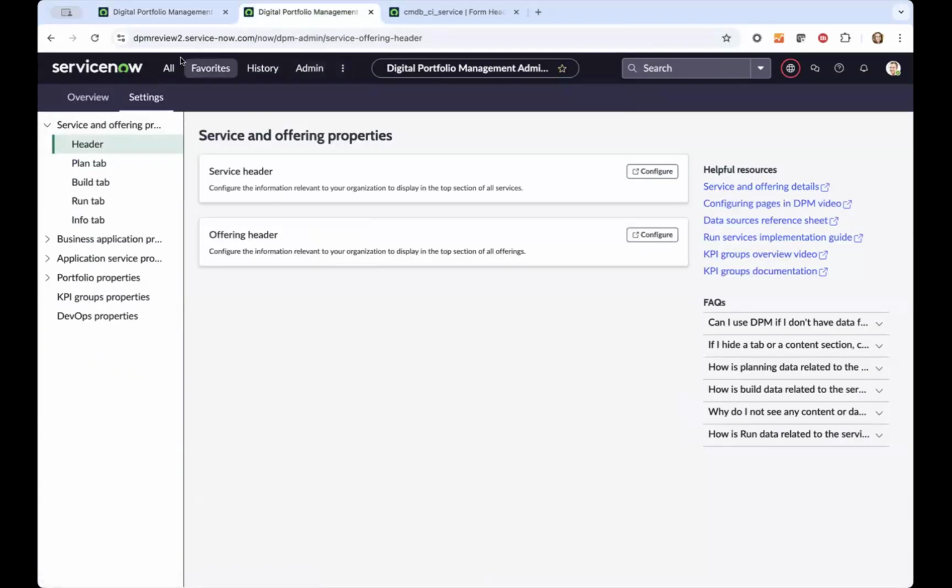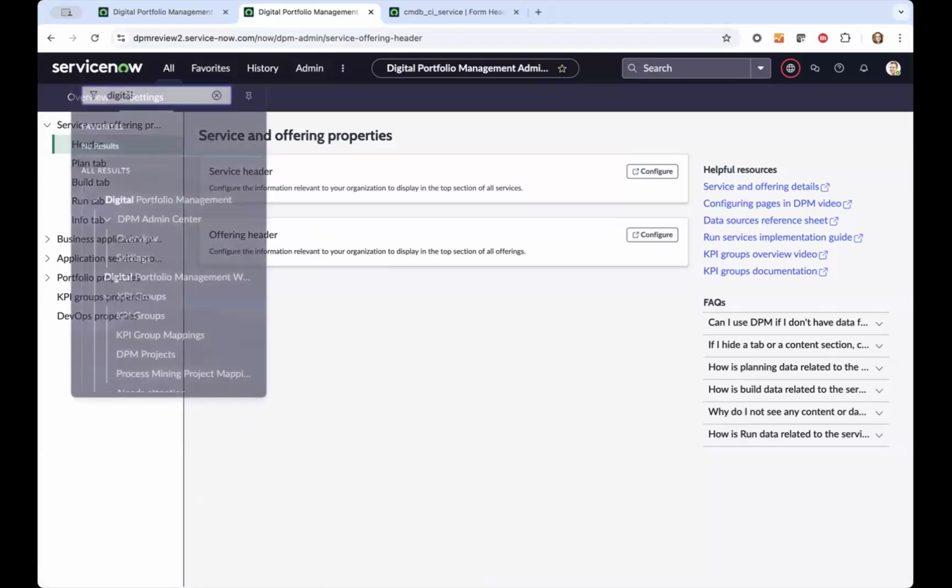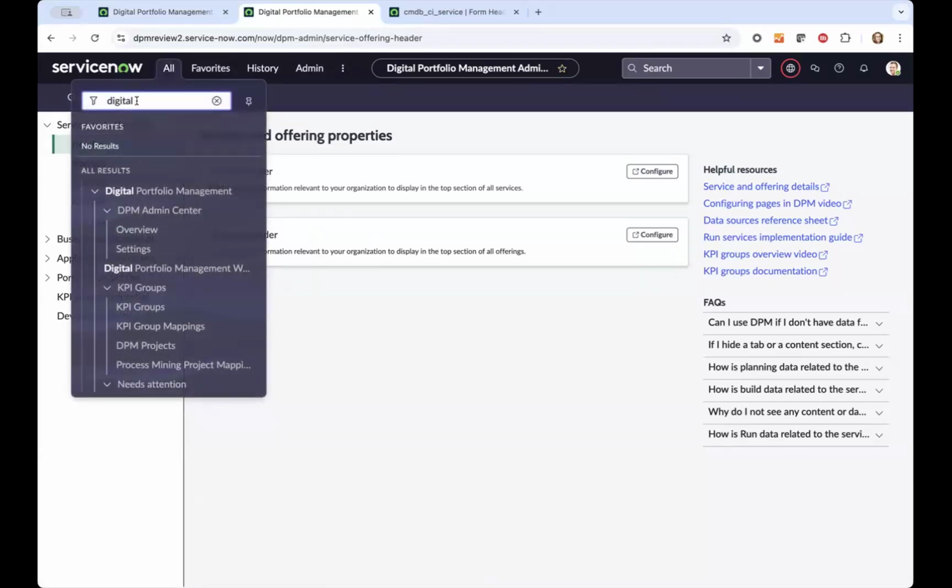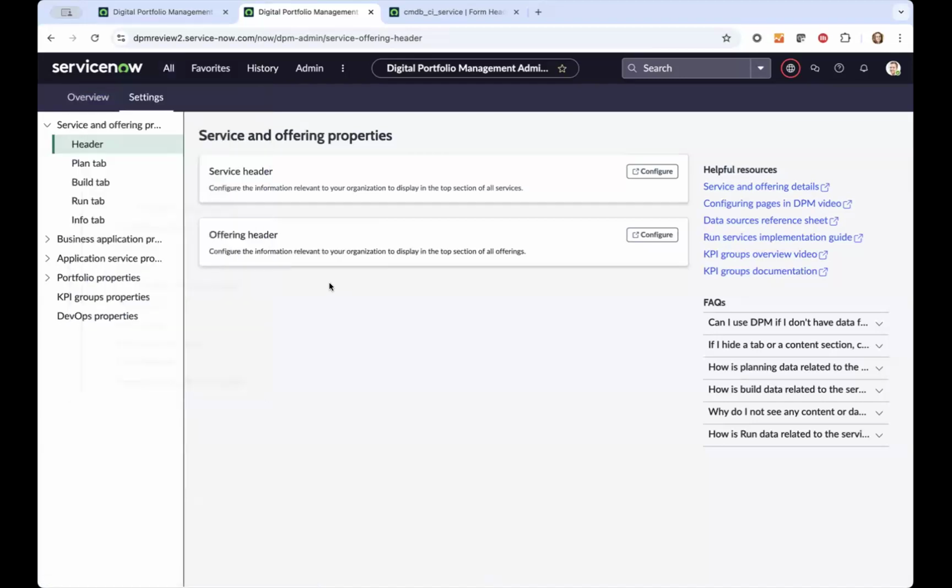In our Digital Portfolio Management Admin Center, we have this settings tab. The way to find that is to type in digital in the search here, and you'll notice it's under Digital Portfolio Management. We have the Admin Center, the overview, and the settings. When you click the settings, it'll open directly to this tab in our Admin Center experience. The configurations are organized by solution type. So you'll see here under services and offerings, these are the different types of configurations that you can make for DPM for your services and offerings.